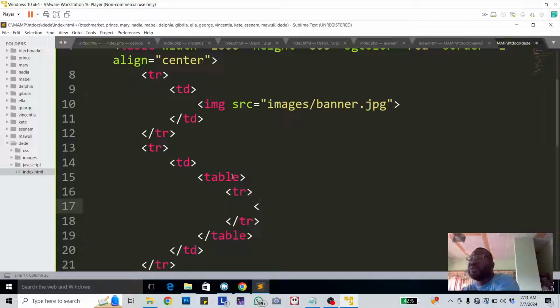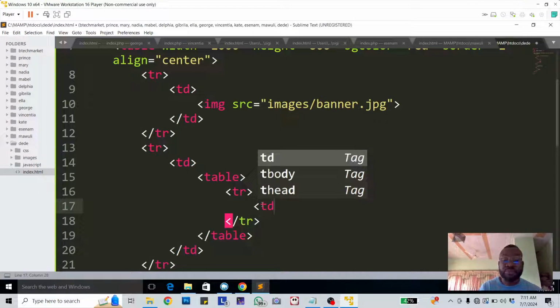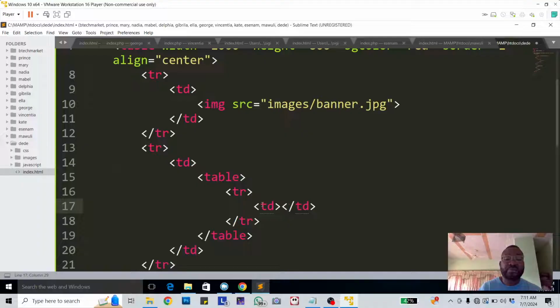Sorry, I had a call. So all right, so we are back again. So at this point, we want to introduce our table. No, sorry, our table data.